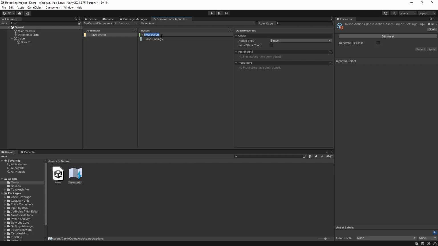There's nothing special about the default action that was created. We could have just as easily used that. I wanted to show how to create your own action here. This action I am going to call rotate, as again, that is what the action is going to be. We are going to rotate the cube with it.